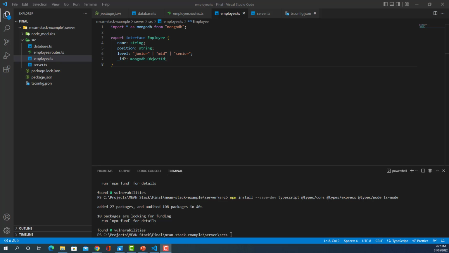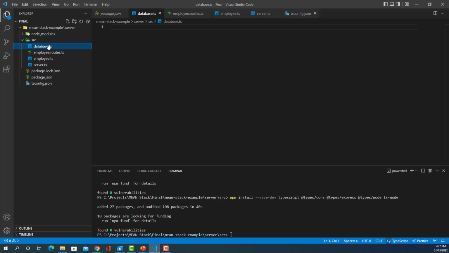So our employees should have a name, position, and level. The ID field is optional because it is generated by MongoDB. So when we are creating a new employee, we don't need to specify it. However, when you get an employee object from the database, it will have an underscore ID field populated. Next, we will be connecting to the database. So we've already created database.ts and we'll paste some code over there.